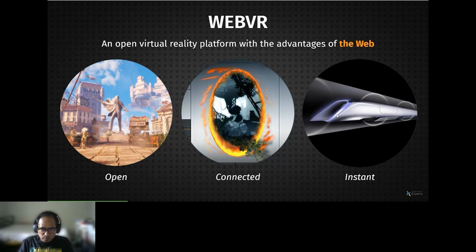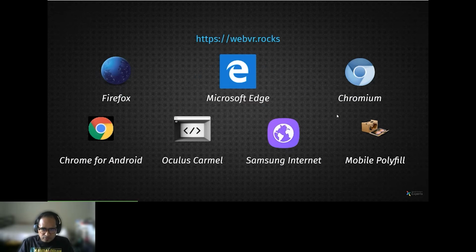Where can you have experiences? If you are starting to build up, I would suggest you check this site out. It will give you all the capabilities of which browser is supporting which of the APIs right now available to you. So starting from Firefox, Edge, Chromium, Chrome for Android, and Samsung Internet, they all have support for this. You will see Safari absent from this slide because they haven't yet completely taken up all the APIs of WebVR. But you can already start building for them because of the mobile polyfills, which will help you bridge those gaps, though it's not as performant as the native implementation of these other browsers.